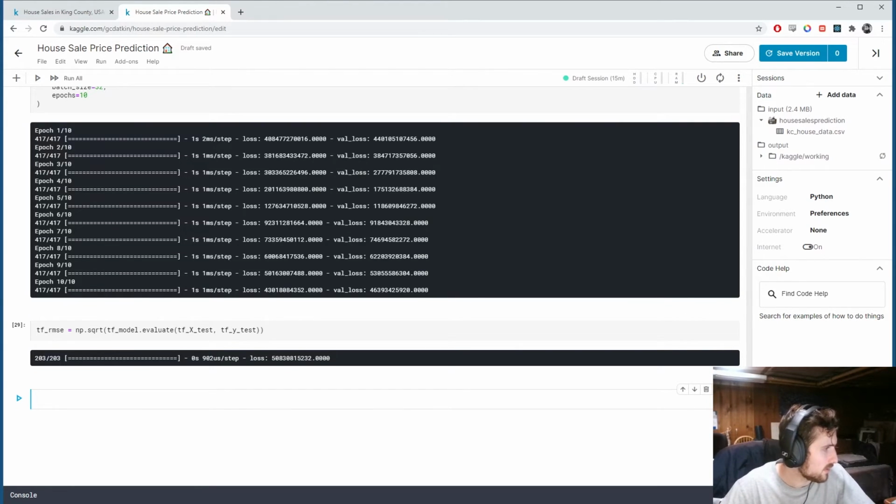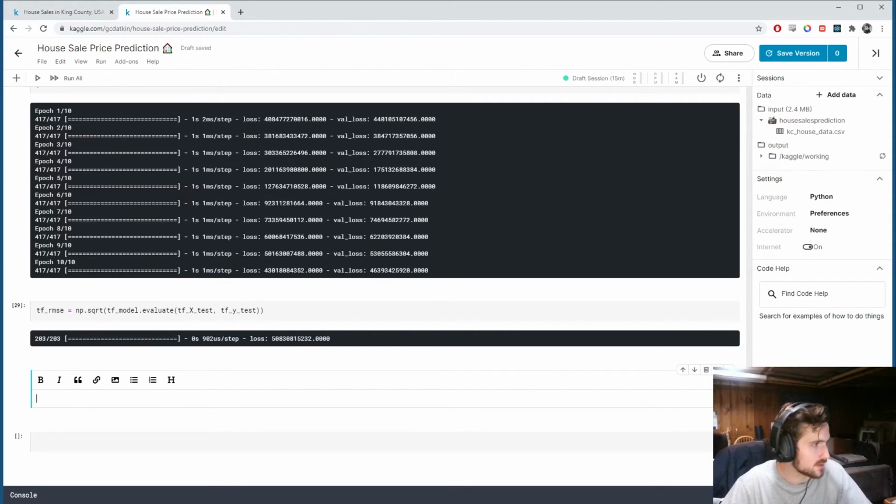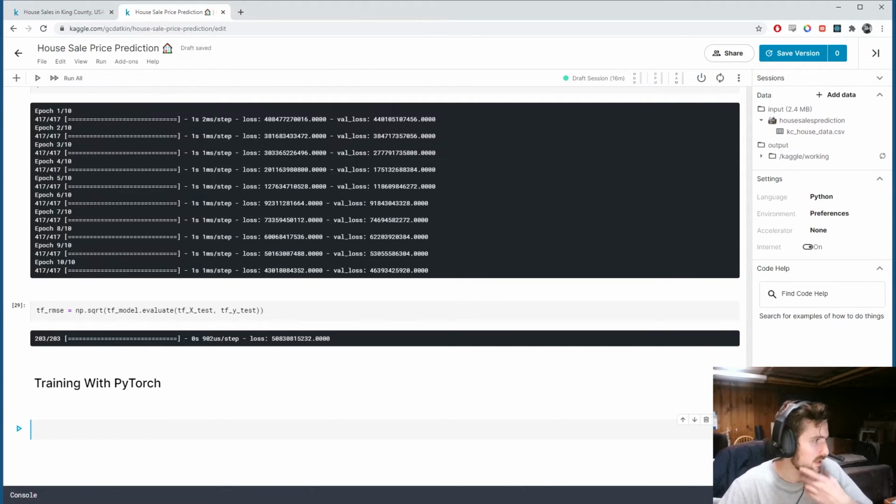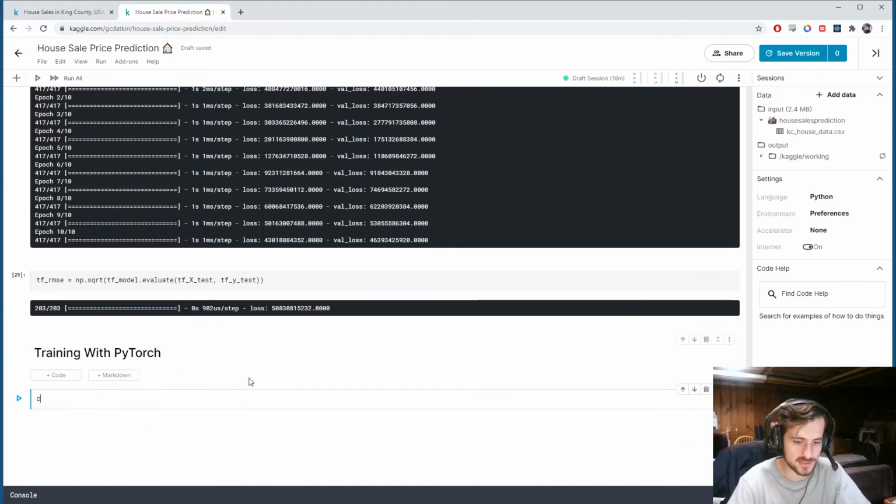Okay, now we're going to do it with PyTorch. So, training with PyTorch. And now in PyTorch it's a little different. We're going to create a class for a neural network. We'll call it net, and it's going to inherit from the nn.Module from PyTorch. And we're going to give it an initializer function that is going to inherit from its parent. And we're going to create the layers here.